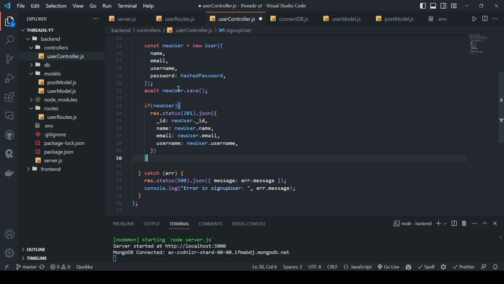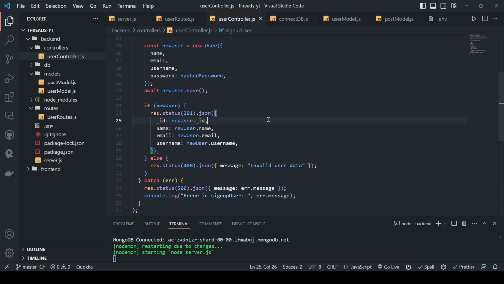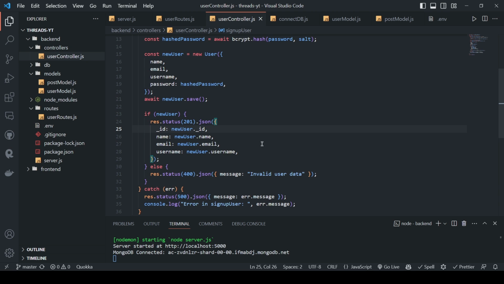And so if there is not newUser, if it is not being created, so probably some data is invalid or something just went wrong. So I will just handle that in this else block. So I'll just say res.status of 400. And like JSON is gonna be invalid user data. So now we can save this, and hopefully we'll be able to test it out.